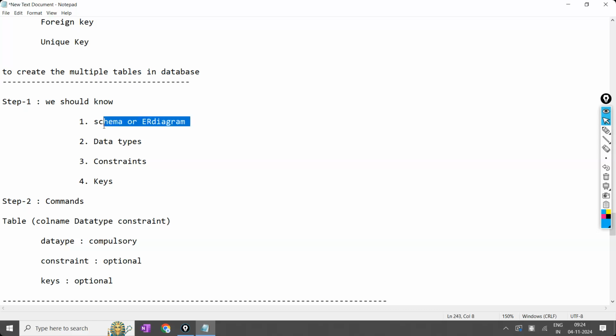Now, once the ER diagram is done, that is the schema, and you are going to create the schema inside MySQL, create the tables and connect the tables. And after connecting, later you are going to insert the data. Is the point clear?